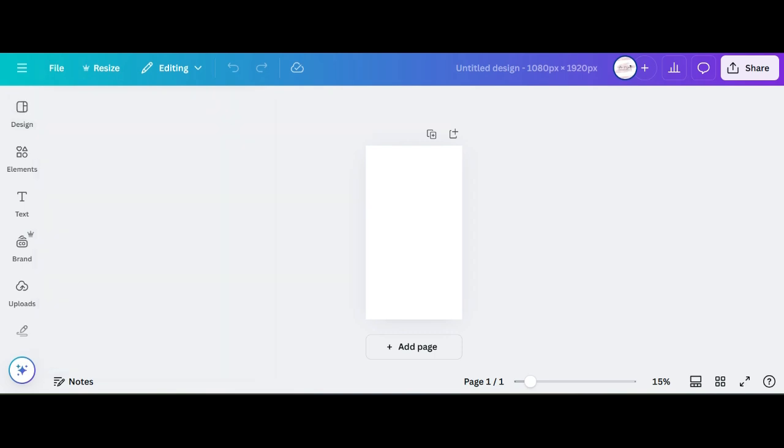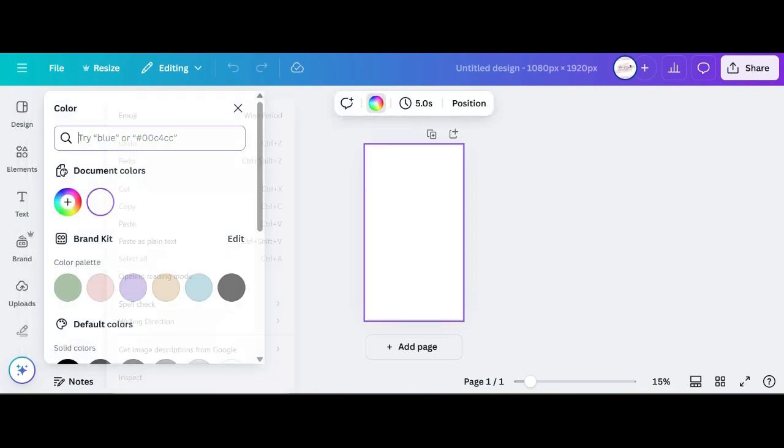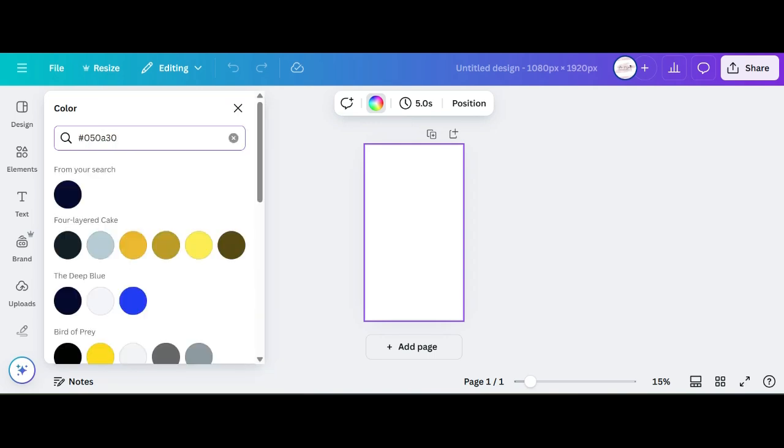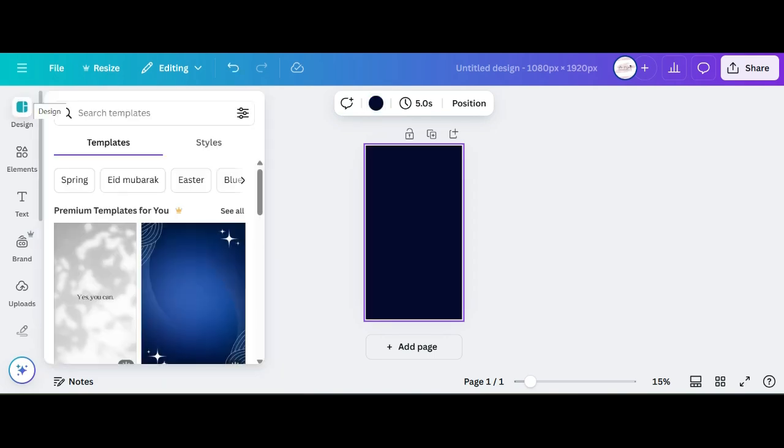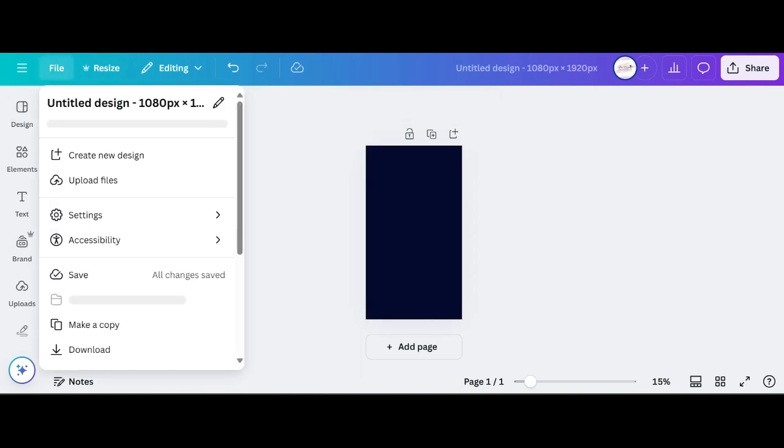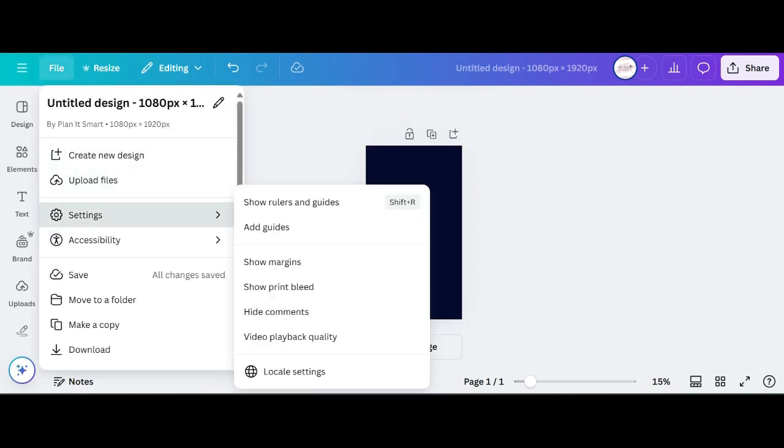The next step is to choose your background color. So for this one, I'm just going to go and do a standard background color. So now the next thing I want to do is go up and add my guidelines. So I'll go up to File, Settings, Show Rulers and Guides.